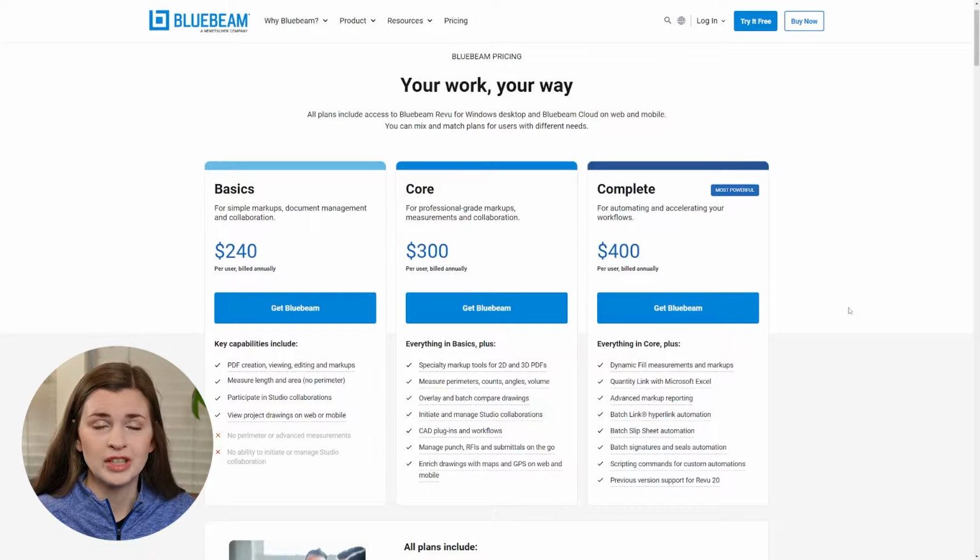So I'm on Bluebeam's website and I want to purchase Bluebeam because it's a great PDF editor for construction. Now they have a couple different options. They recently switched to a subscription plan, and these are the 3 bundles that they have.